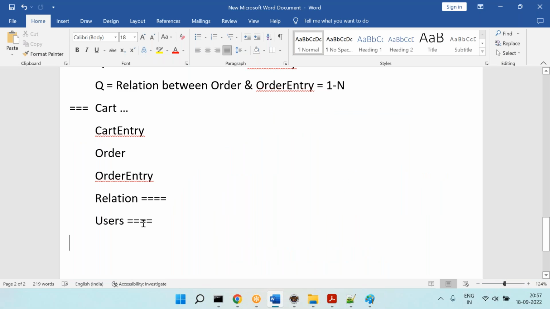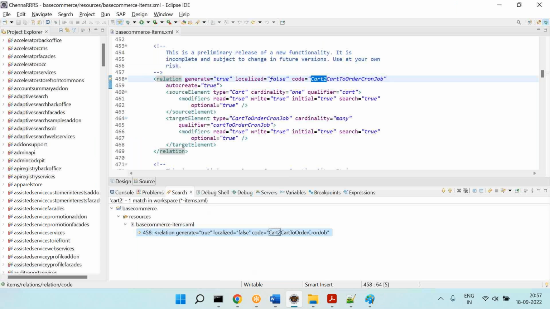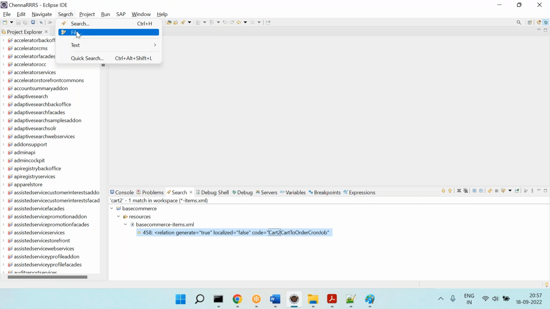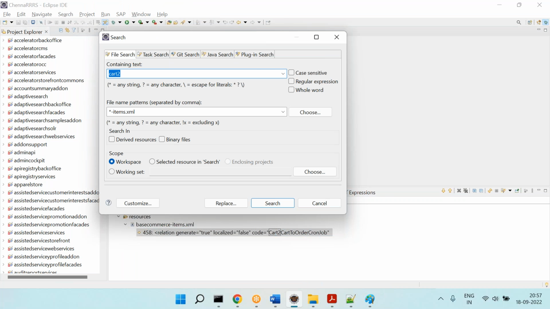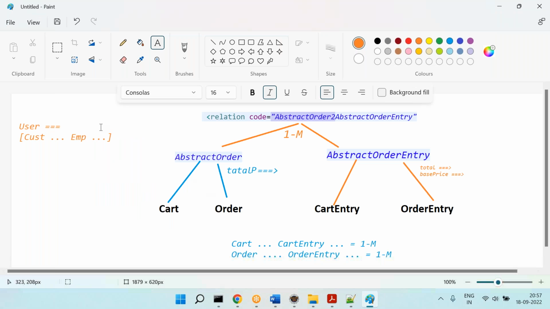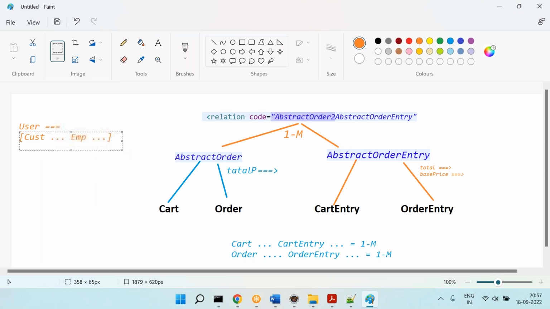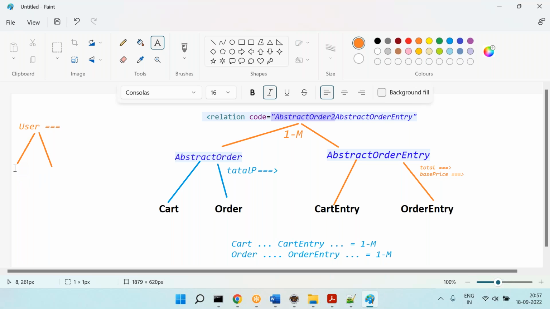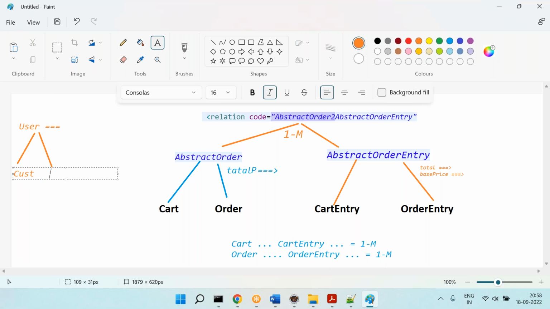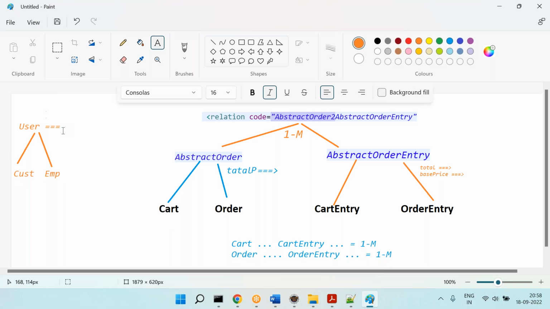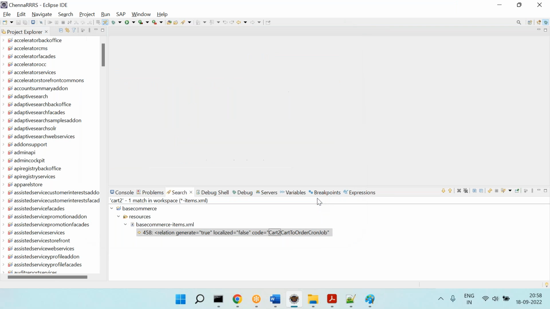So the next object is user, right? Next object or type or table, whatever you call it. That is also given for us. As I mentioned, user is the parent, and from that you have two subs, which are nothing but customer and employee. We already saw this, right? I already explained this. Do you guys remember customer, employee, and parent is user?